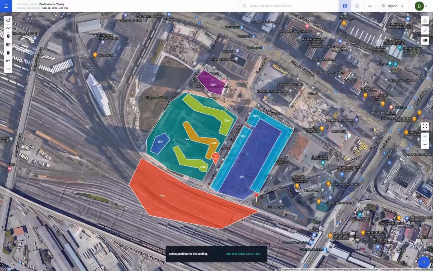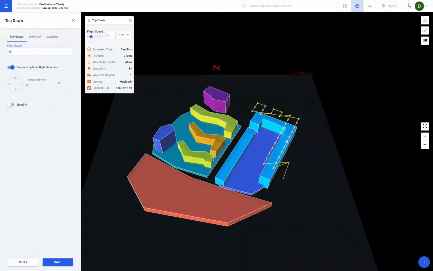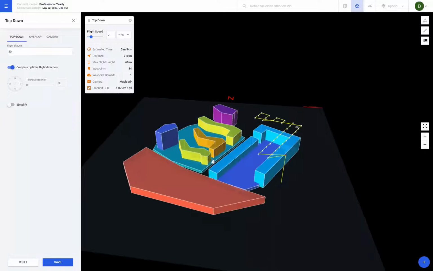I'll pick a takeoff location and landing location, and we will jump into our double view where we can decide in which view we're viewing our mission planning. On the right and on the left, we have parameters that we can set. And here you see our statistics panel, and you see some of the information that it displays. And it displays it in real time and adjusted for the parameters that we are choosing.